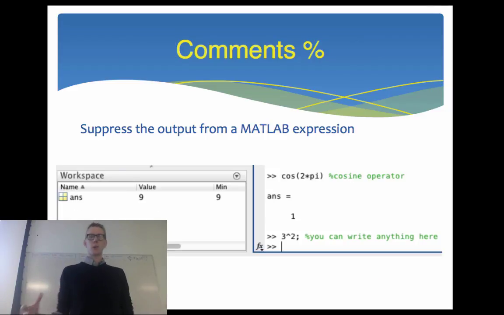The other way of controlling what code is run is using code comments. In MATLAB, code comments are with a percentage sign. So anything you write after a percentage sign is going to be ignored by MATLAB. So this means it's an easy way of writing any notes to yourself about what specific code does. MATLAB is going to ignore them. They're not going to impact the speed of your code at all.